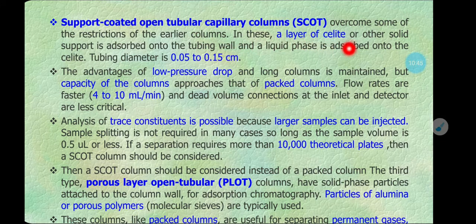In this layer, the celite or other solid support is adsorbed onto the tubing wall and the liquid phase is adsorbed onto the celite. The tubing diameter will be more, 0.05 to 0.15 centimeter. The advantages of low pressure drop and long column are maintained, but the capacity of the column approaches that of the packed column. The flow rate will be 5 to 10 ml per minute and dead volume connection at the inlet and detector will be less critical.